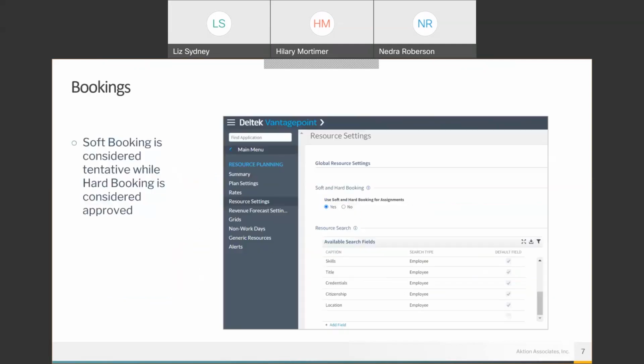You have the option to turn on soft and hard booking. Soft is considered tentative, while hard is considered approved. Also on this tab in Settings is Available Search Fields. You'll use this area to make search fields available for Resource View searches.